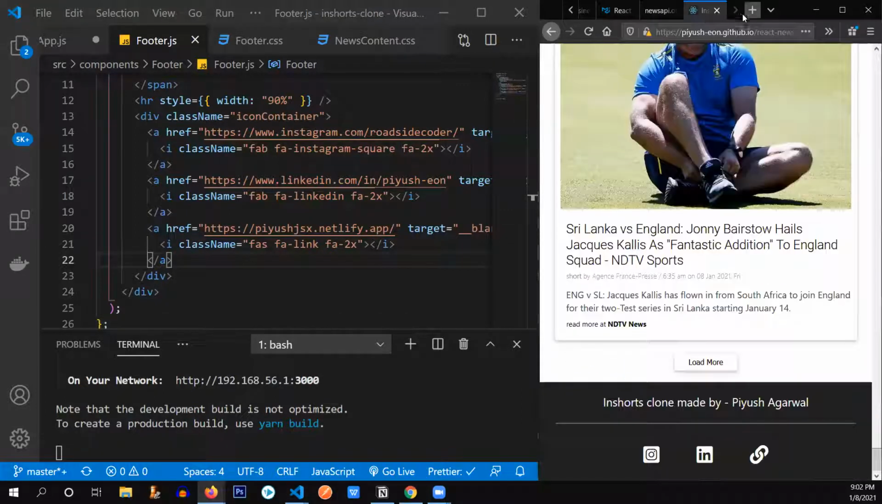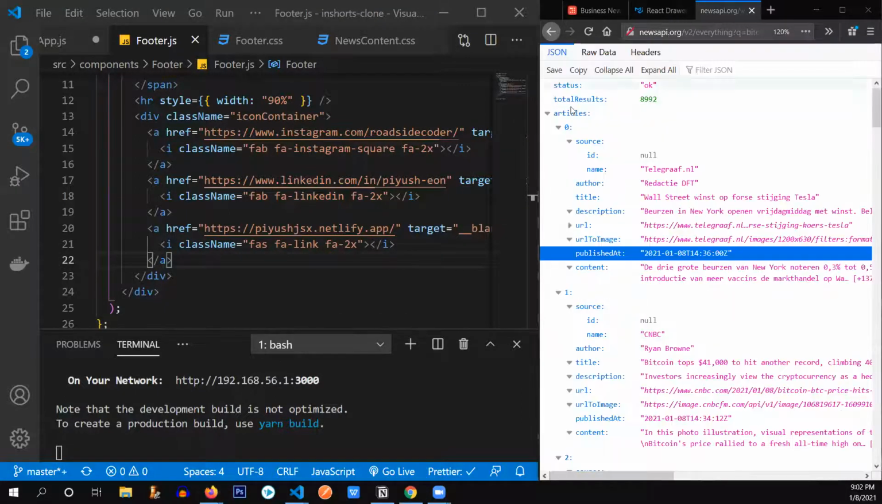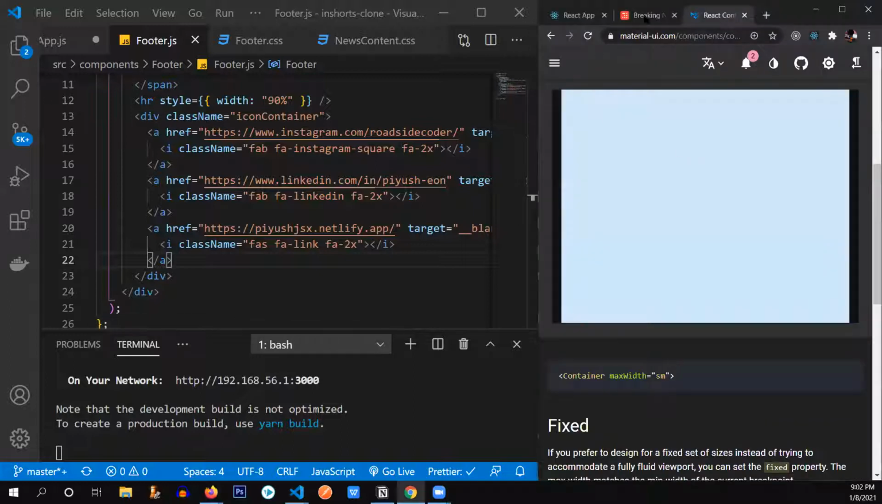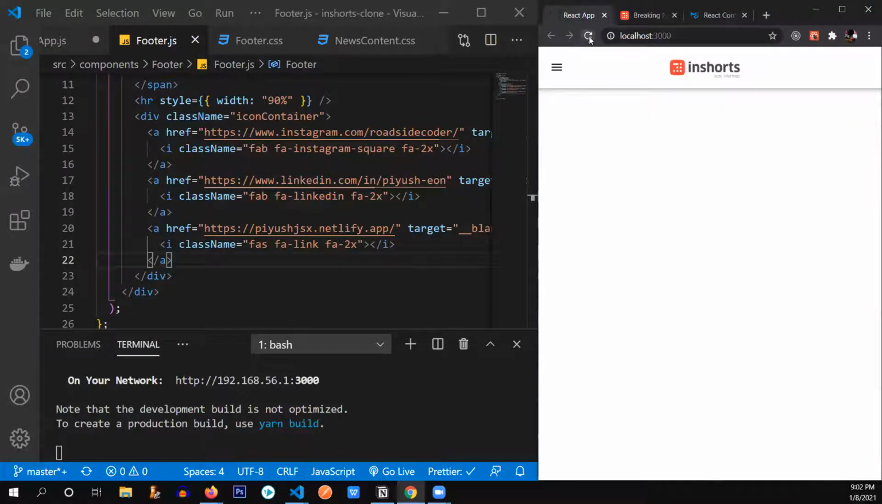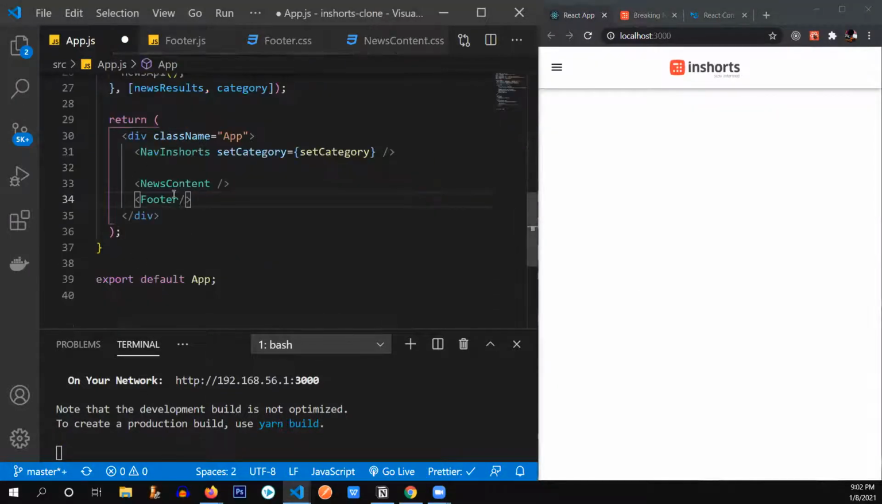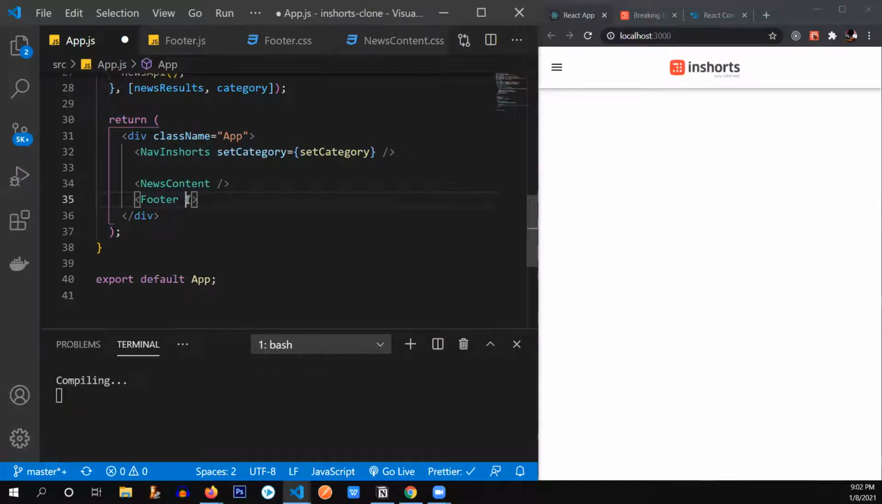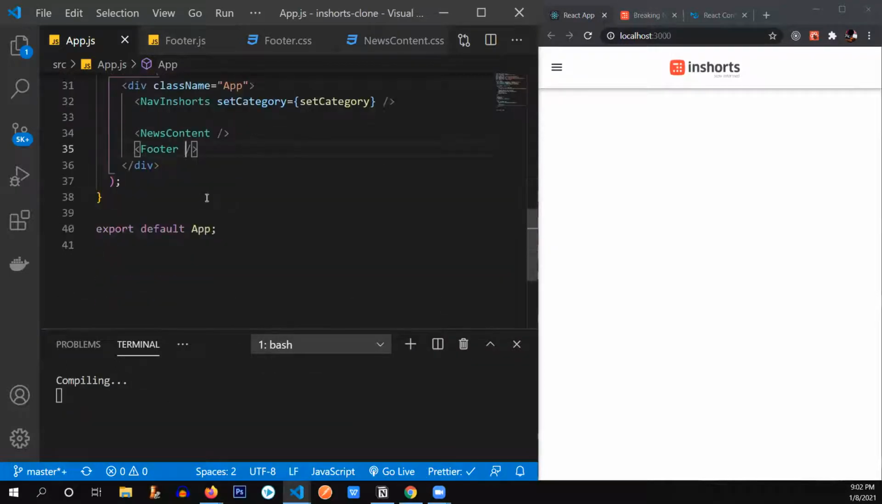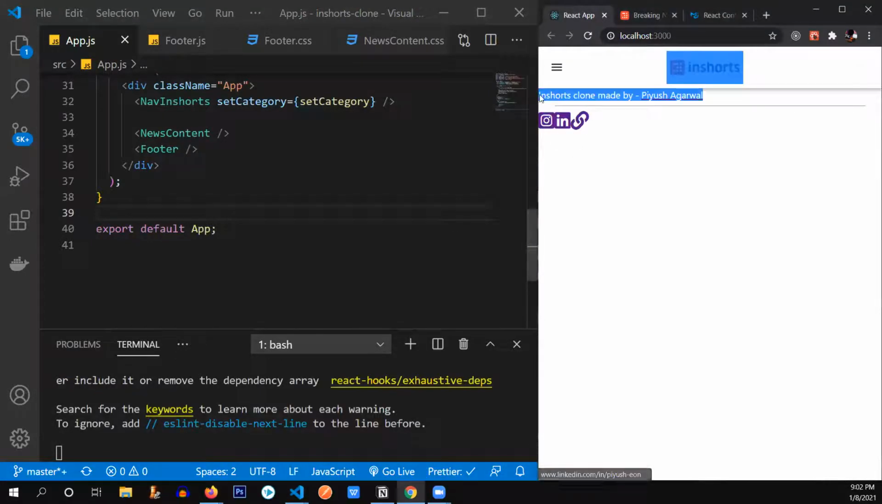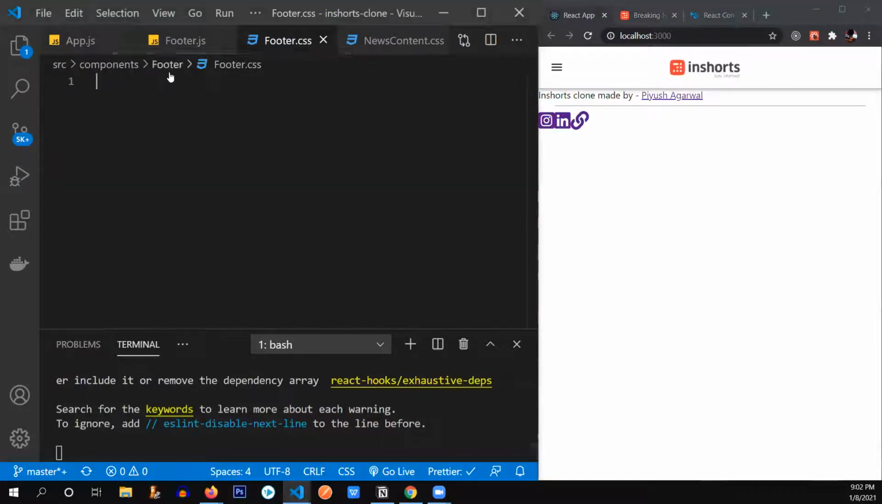All right, let's see how this looks. I was using the Chrome browser. Yeah, here we go. Let's reload it. Okay, we haven't imported it yet. Let's import this footer file. It's probably going to give me an error. Let me see. All right, here we go. We just need to style it a little bit. So let's style our footer.